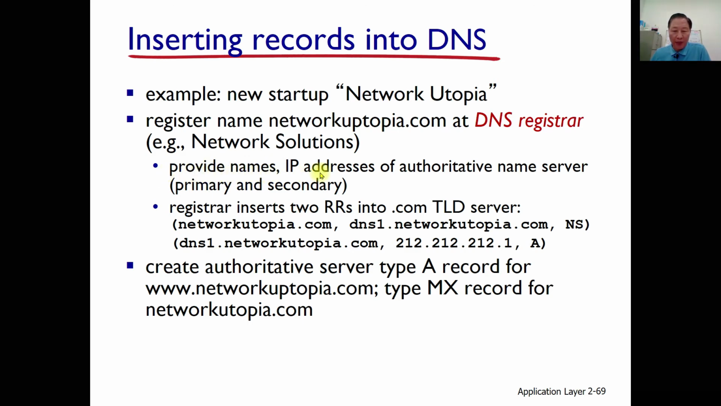And this one is providing the names and IP addresses of the authoritative name servers. When we are doing that registration, we should provide the primary and the secondary authoritative DNS servers' IP addresses. And also we should pay, for example, around $20 every year. That is different from registration company to registration company. And here the registrar inserts 2 resource records into this .com TLD server, the distributed database of the .com top level domain server, and that fee is the registration fee to record in that database.